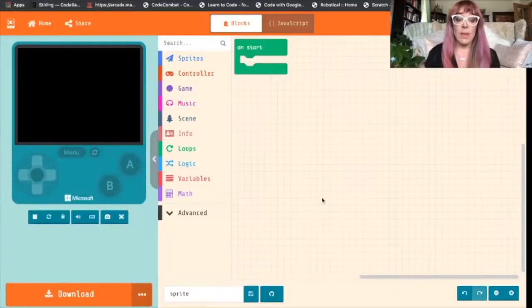Once the project opens, you can see you've got your simulator on the left hand side of your screen, your blocks down the center, and then your workspace is on the right hand side. We won't worry just yet about creating a background or anything. We'll just focus on creating a sprite.